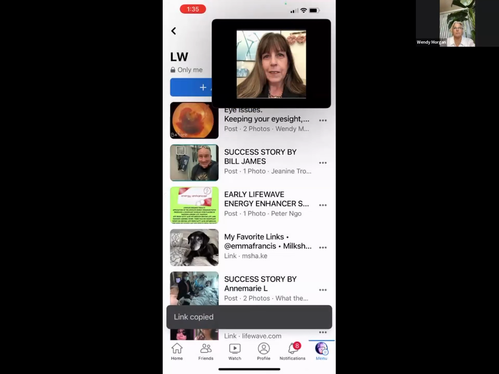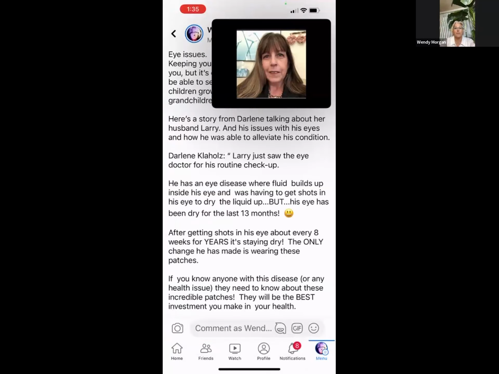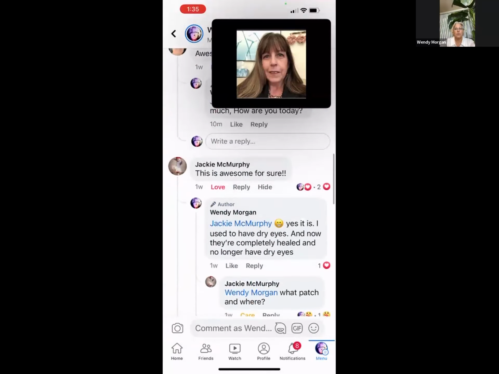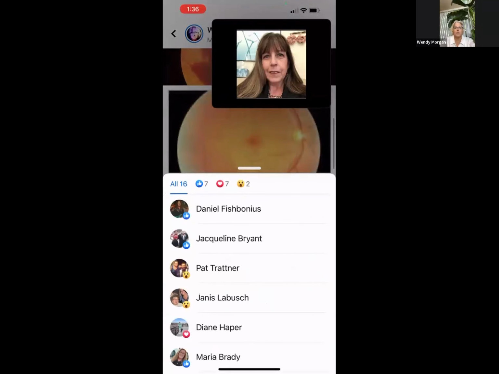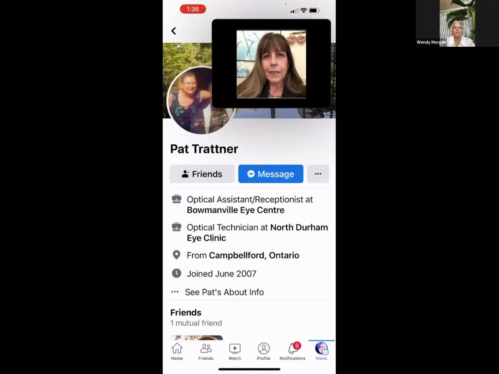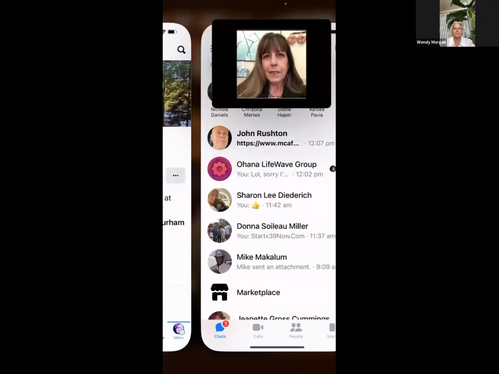So now the link is on my clipboard. On iPhones, you're only allowed to hold one thing in your clipboard. Androids, you're lucky, you can hold so many. So anyways, now I've got that in my clipboard. I'm going to scroll down to the friends, to Pat right there. Pull her up, and I'm going to message her.